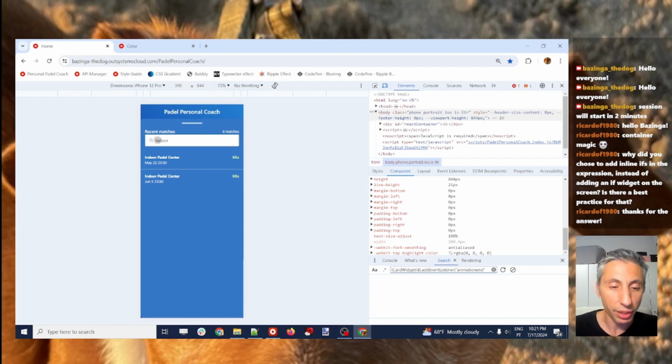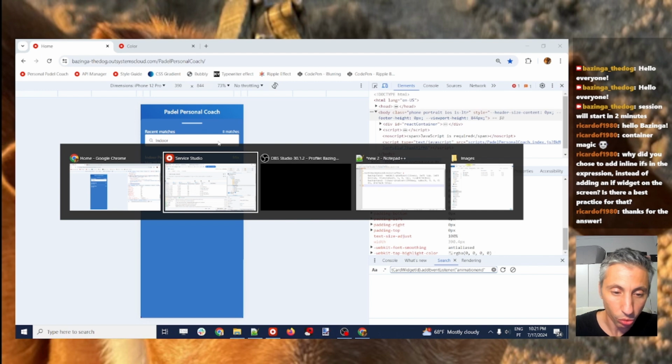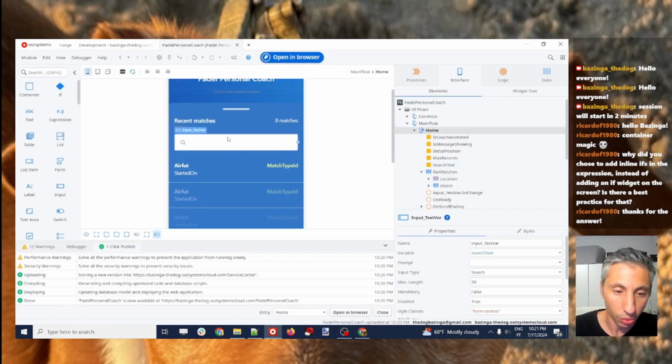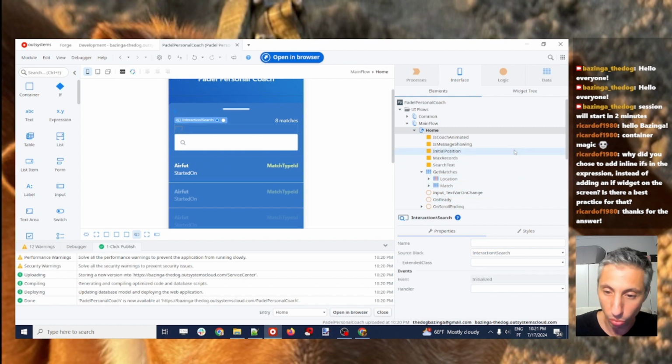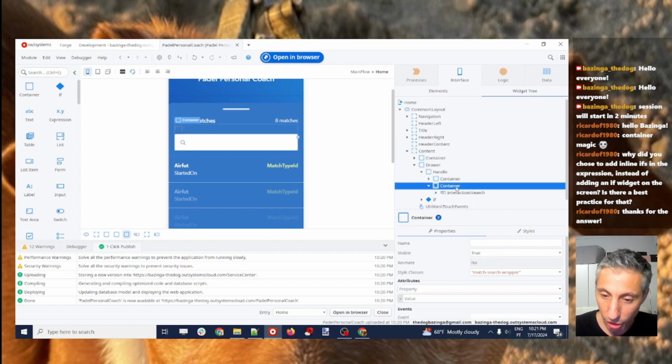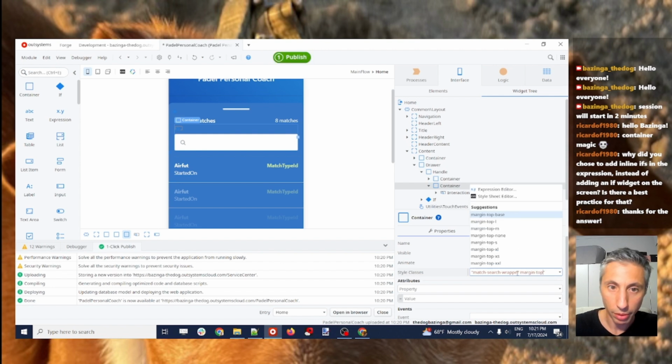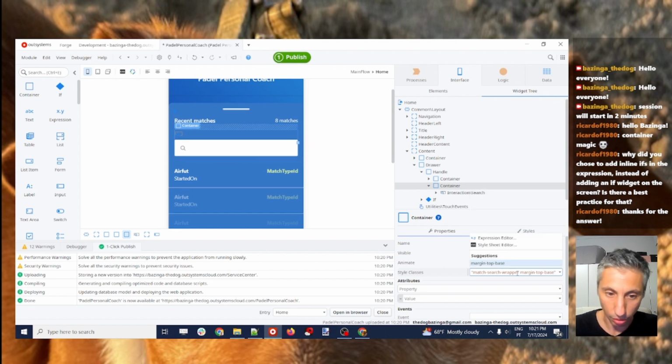So first thing is I want to give a little bit of space here. As you can see, it's very, very close to the top. So let's use our classes to do that. Although here in the preview it looks perfect. Let's just come here and add another class, the margin top base, so it can breathe a little bit.